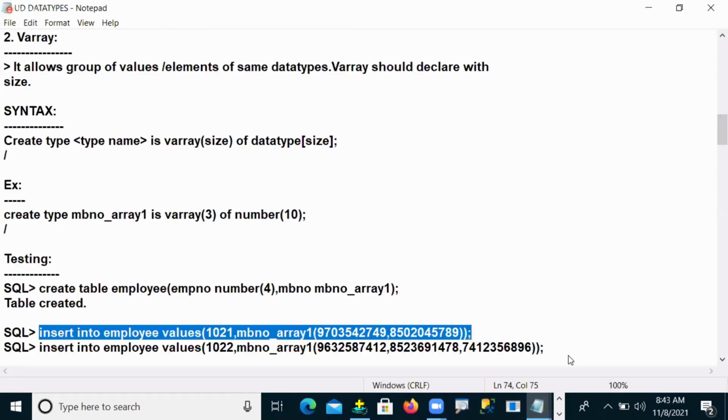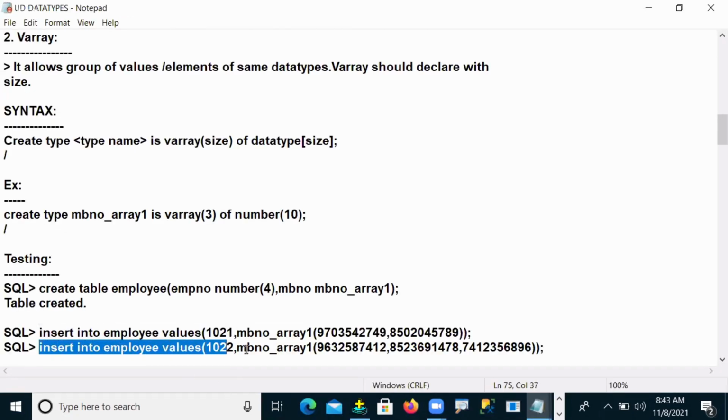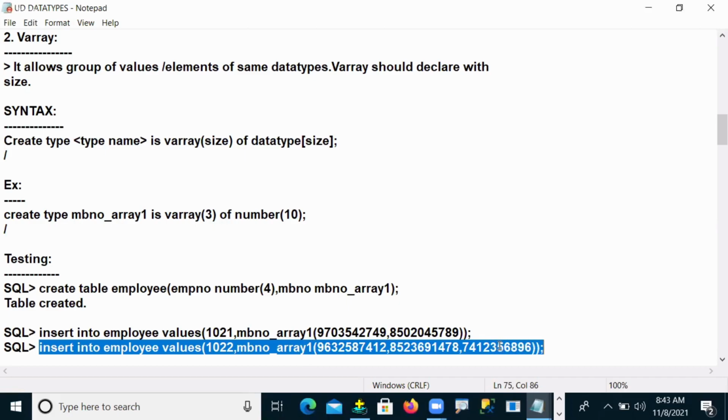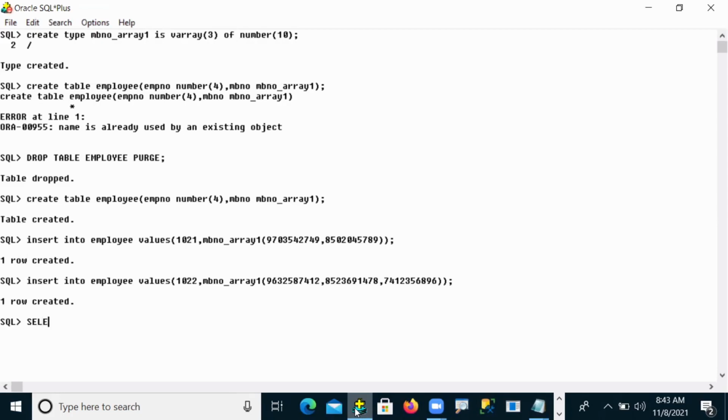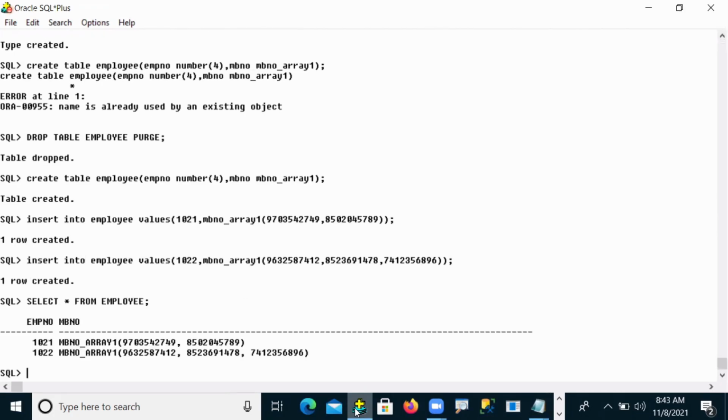So like this, maximum how many mobile numbers can I store, guys, here? Maximum 3. So next 1022, mobile_number_array1. This is the user defined data type reference that I'm taking now. This time I'm passing 3 mobile numbers into my table. So now 3 mobile numbers are accepted. But if you try to insert 4 mobile numbers, that will not be accepted here. And finally, you can see your employee. So the first employee has 2 mobile numbers showing here, and the second employee has 3 mobile numbers. So we can save 3 mobile numbers here.